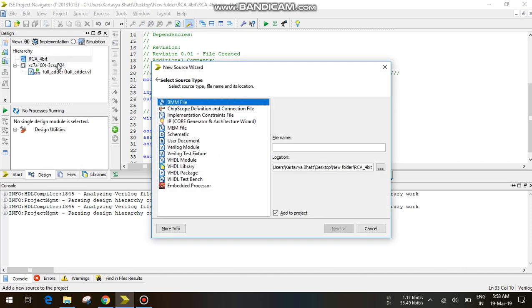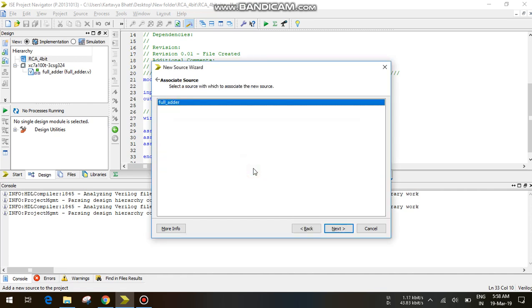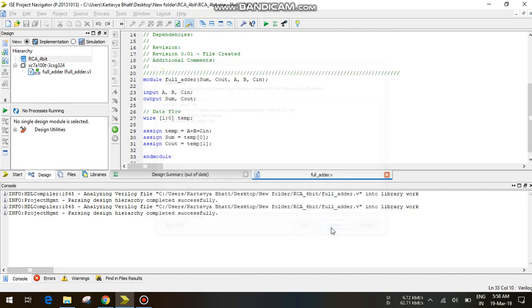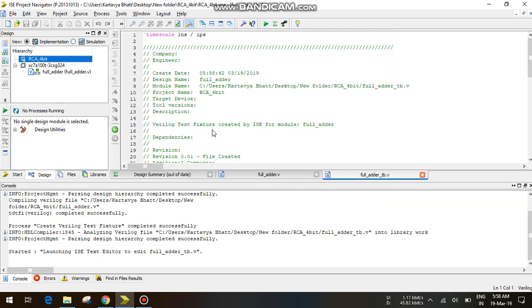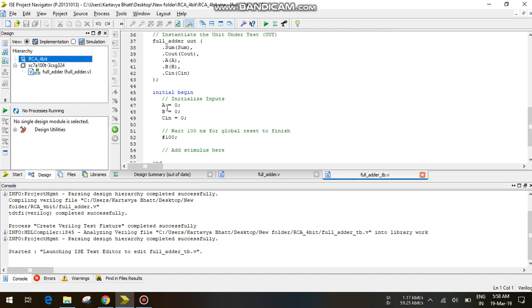For this we will have to build a Verilog test fixture. Let us name it full adder underscore TB, so that we know that this is a test bench file. Replace it, starting from scratch. Select this module for which we are building the test bench, so that it can set up something for you like a reg, a wire, and these are all pre-set up things by Xilinx. I will explain why they are there later on.